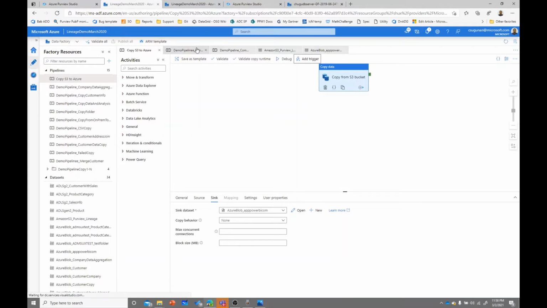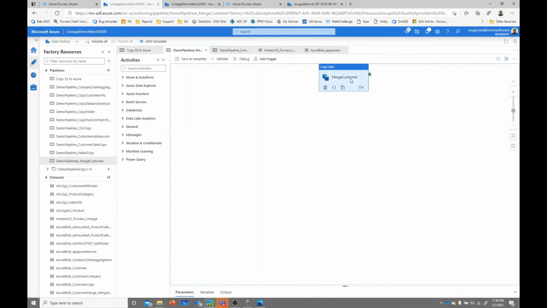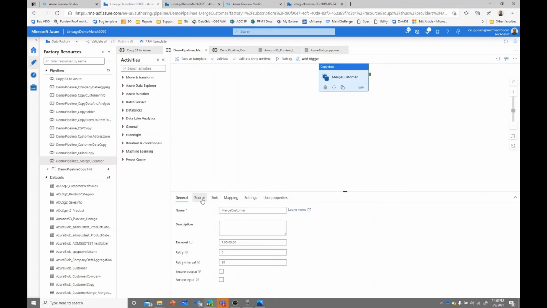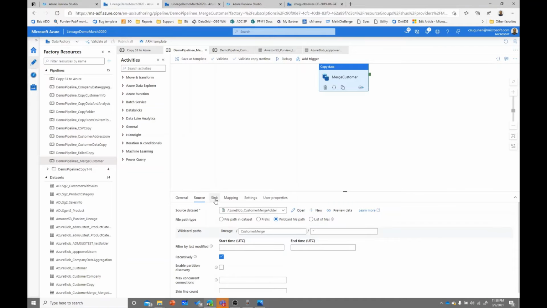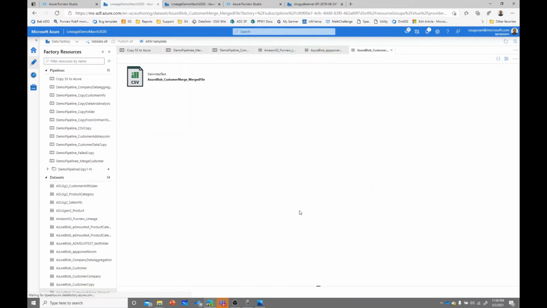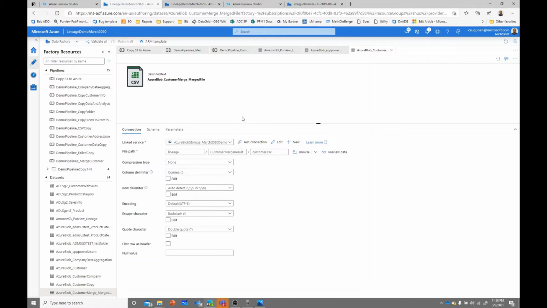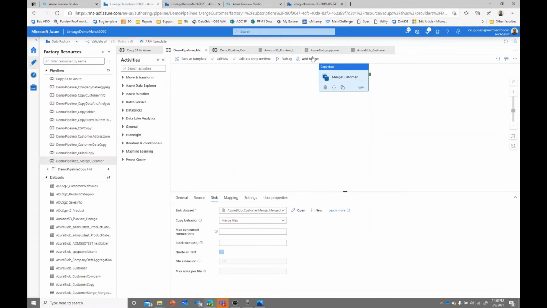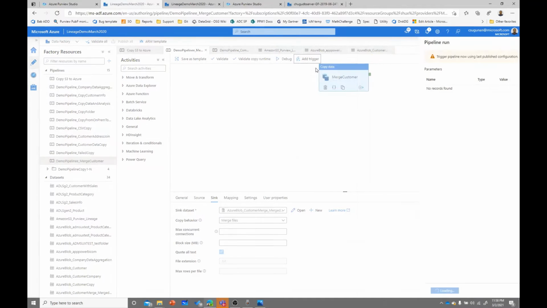In the second example, I have a copy activity that copies data from a data lake to a target that merges the source into a CSV file called customer. I'm also triggering this pipeline while we look into the next pipeline.